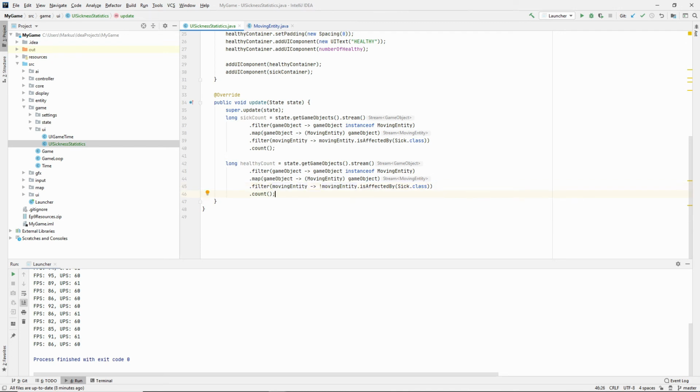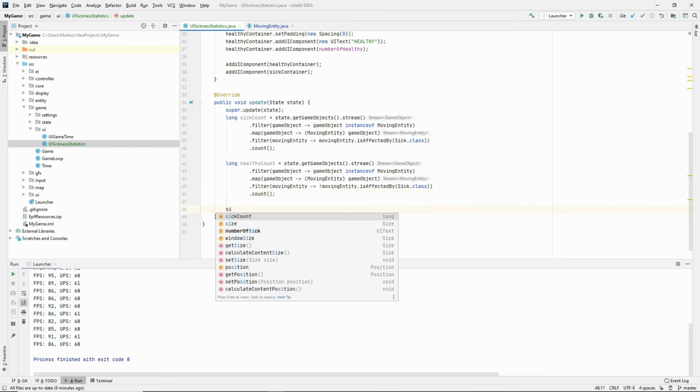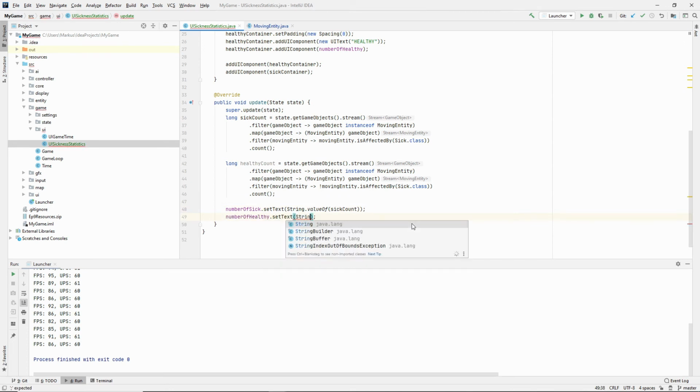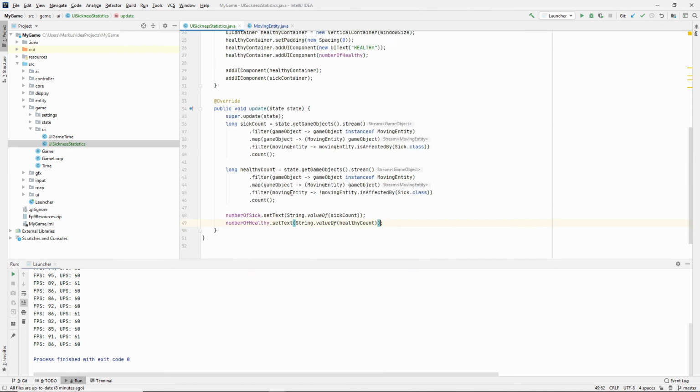All right, then we have to update our texts. So let's get the number of sick, we call it, right? Number of sick, set text, sick count. And that probably needs to be string value of sick count, I guess, since it's a long. And the reason why it's a long is because count gives us a long. Right, so now number of healthy, set text, string value of healthy counts. All right, I think this should be it.